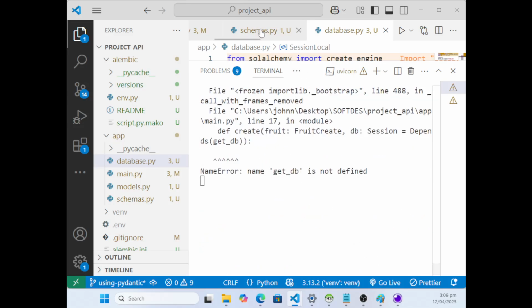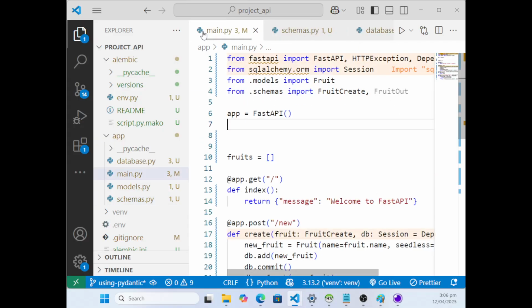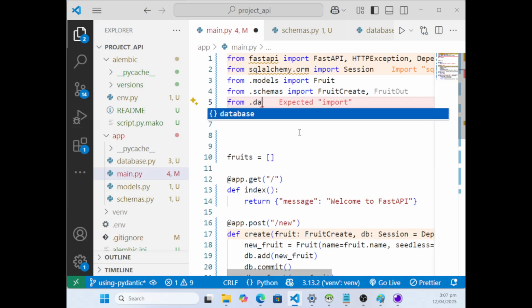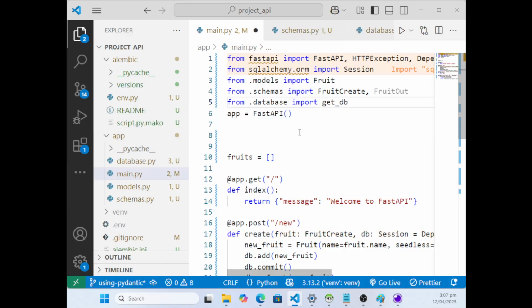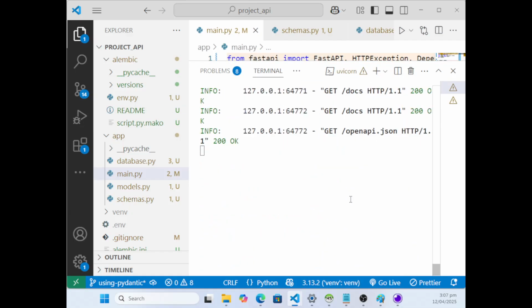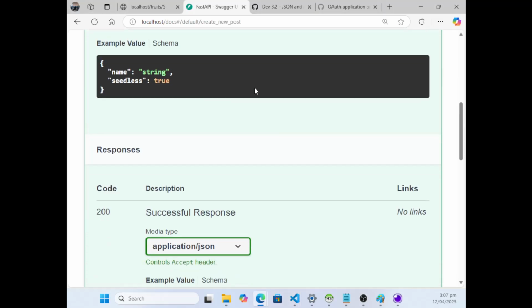get_db is not defined, of course. get_db is not defined. How are we going to import that? The get_db function. We go here, from .database import get_db. That would solve the problem because we have moved it. And refresh this. Try this one again.